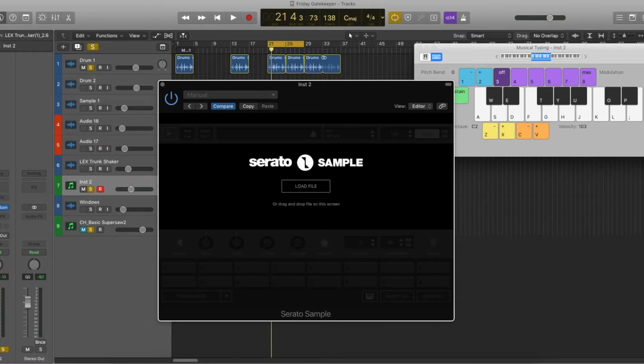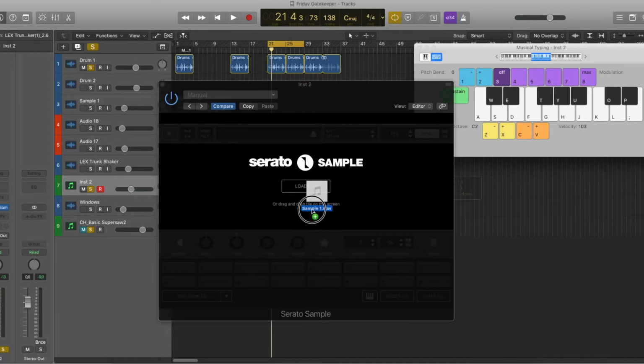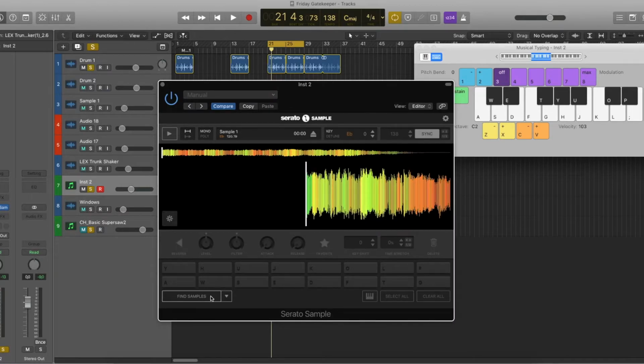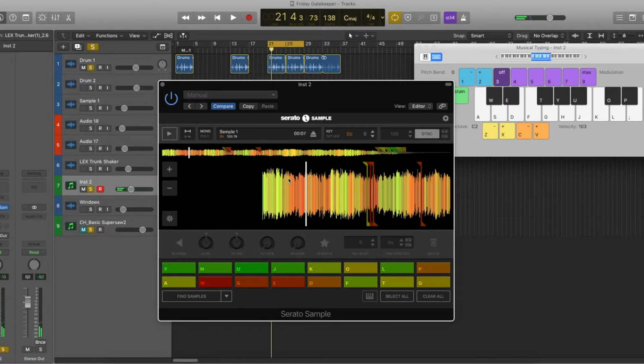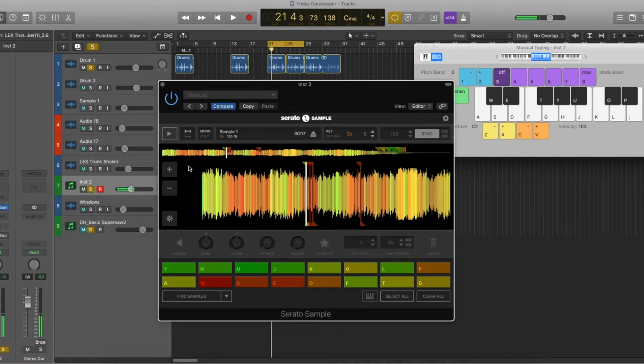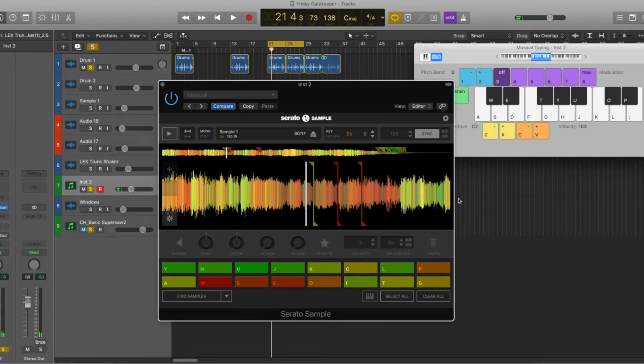Let's say I want to chop it up automatically, just to work fast, for example. You just basically click find samples, boom, and it sets all the notes for you. Of course, you should adjust those because they are automatically set. But let's just check out how it sounds.